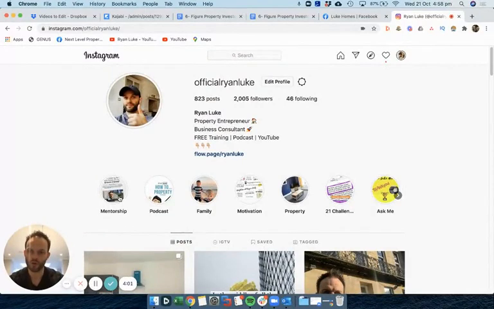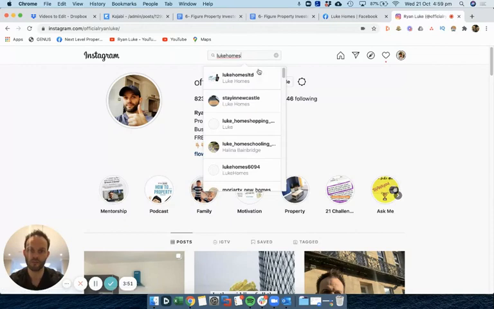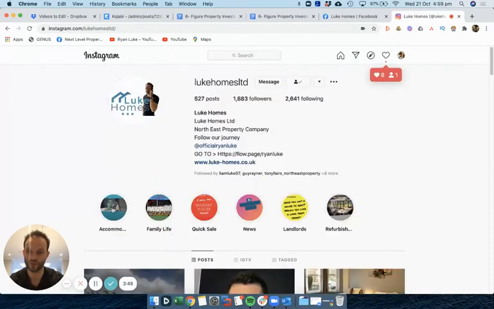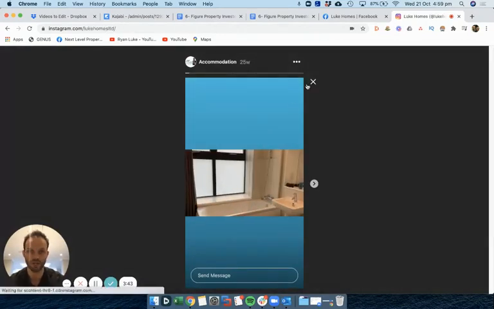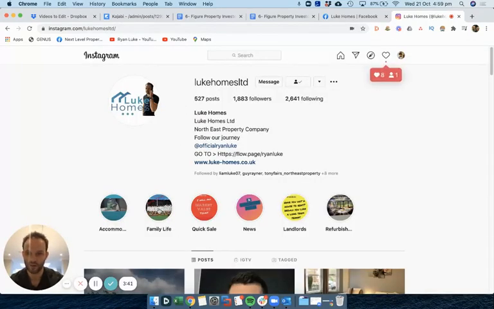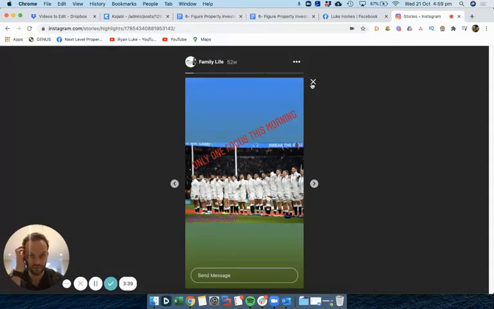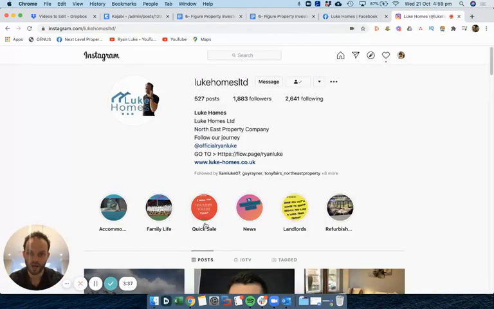And then what you do is you create these little buckets in which you create your stories, so that anyone can come and jump on and see your buckets of stuff, and then they might be interested in it. So these are your stories. So your accommodation stories. If I click on this, it shows a video of one of our accommodation. If I click on family life, it'll show videos of family. I have quick sale news, landlords, refurbishments. So whatever interests them, they're in there.